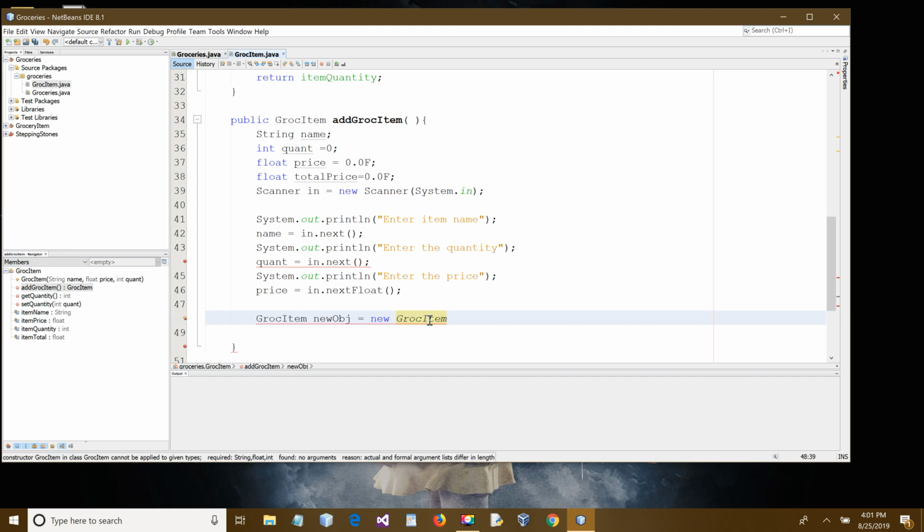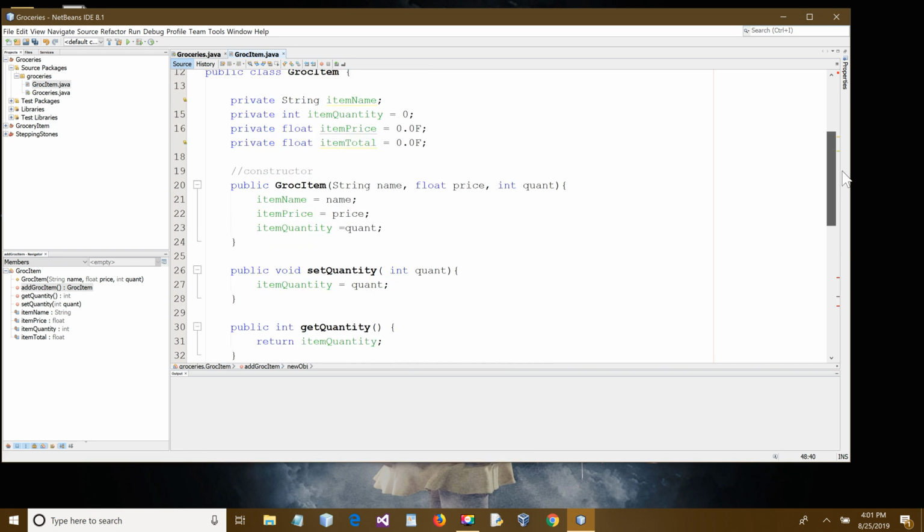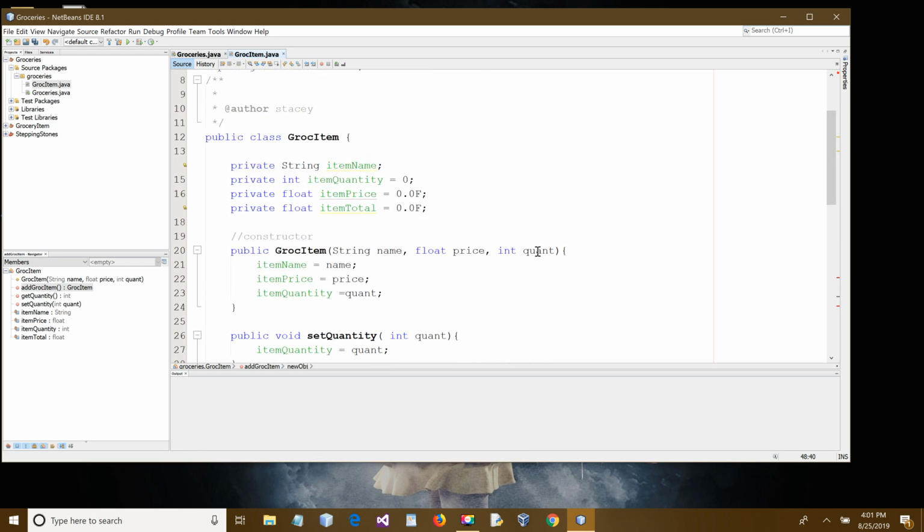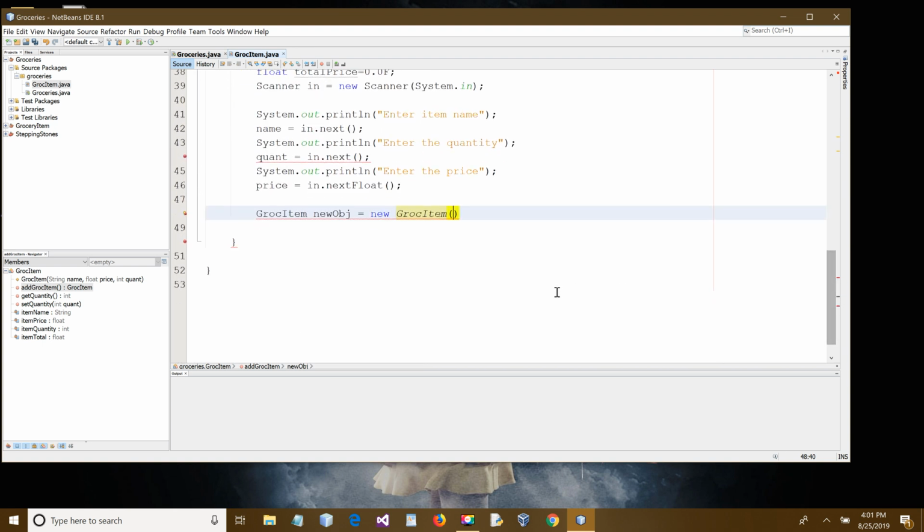When I say new followed by the name of a class, I'm calling the constructor. So I'm actually calling that constructor that's above here. And what do I want to pass in? The constructor expects to be given a name, a price, and a quantity. So I'm going to provide the name that I got, the price that I got, and the quantity that I got. And now new obj is a new object of type grocery item. So I've created one using the information that the user gave me.